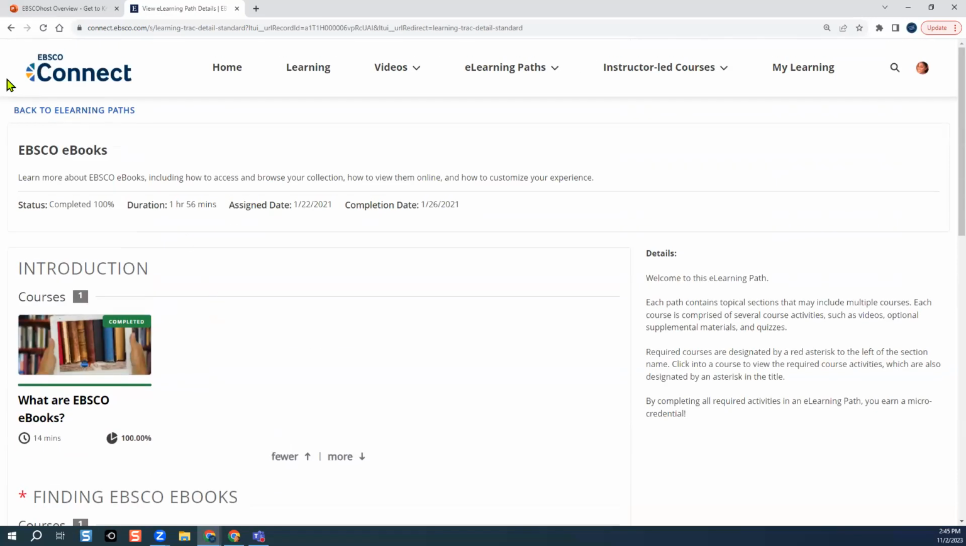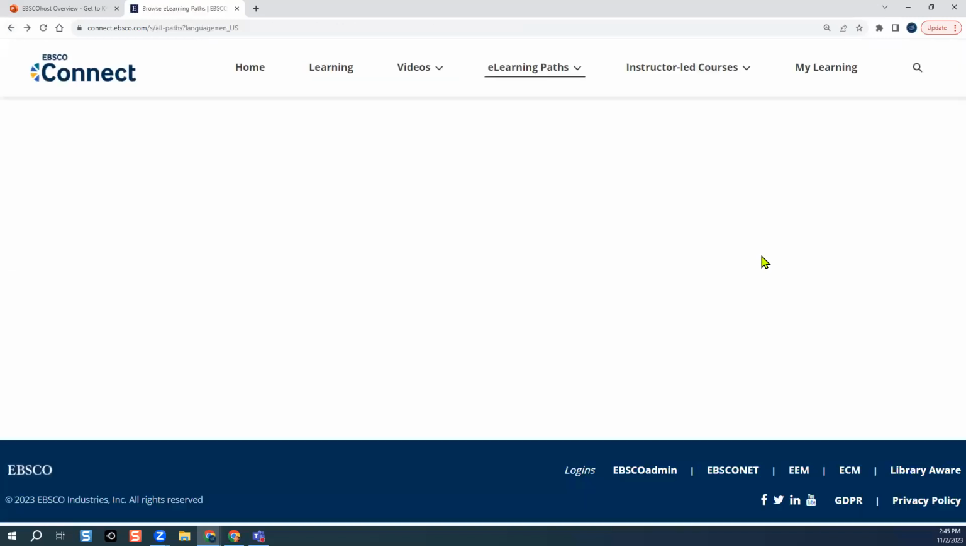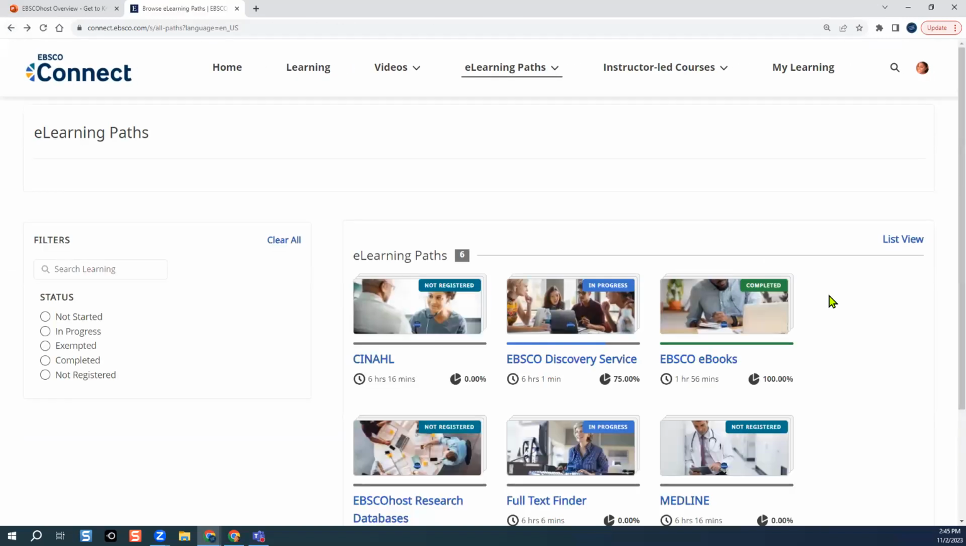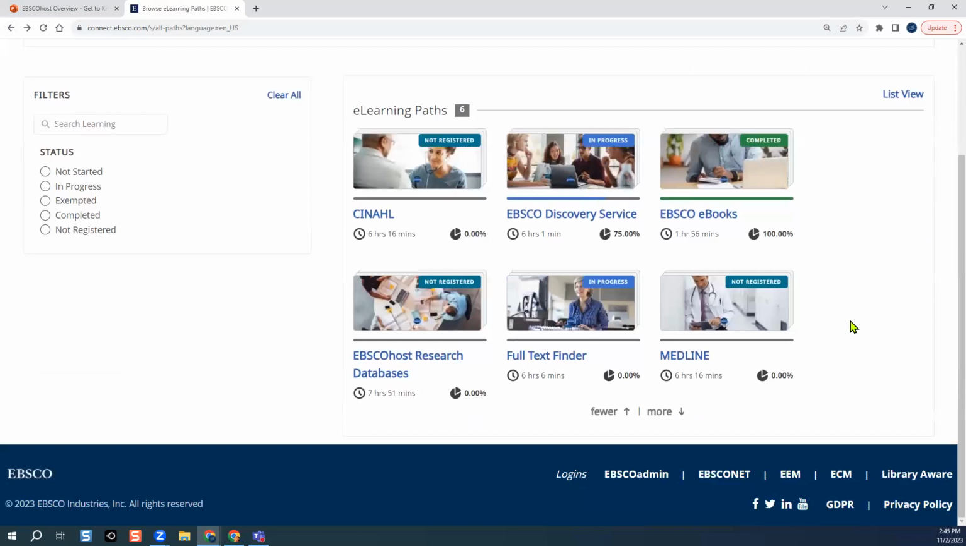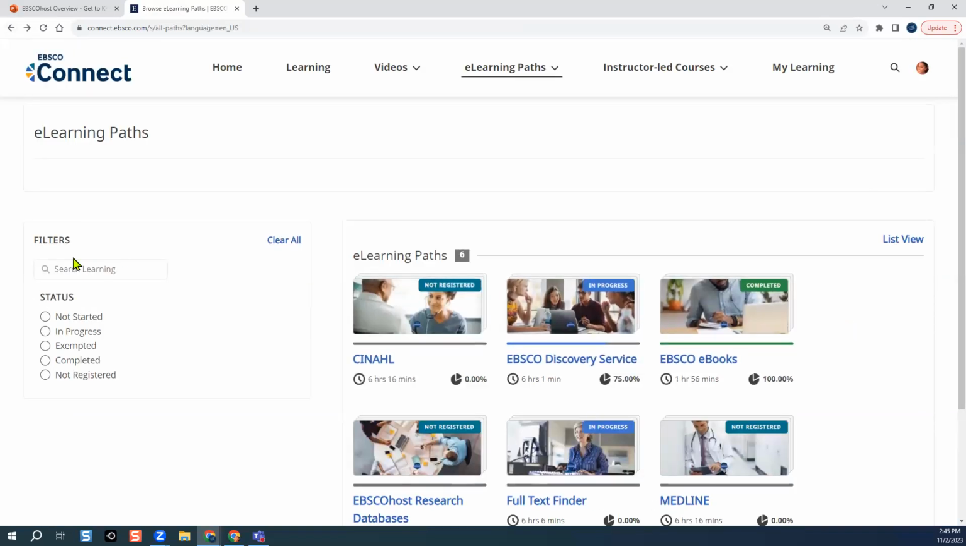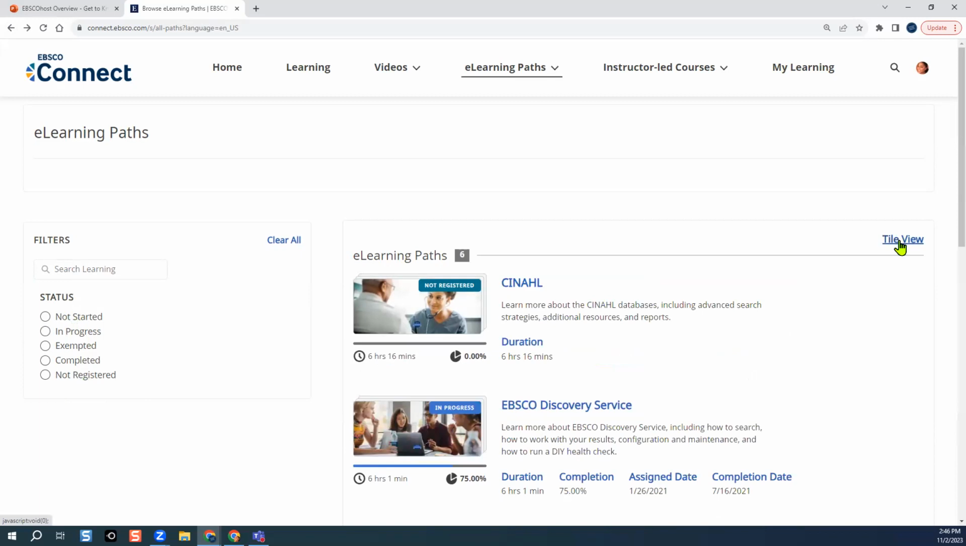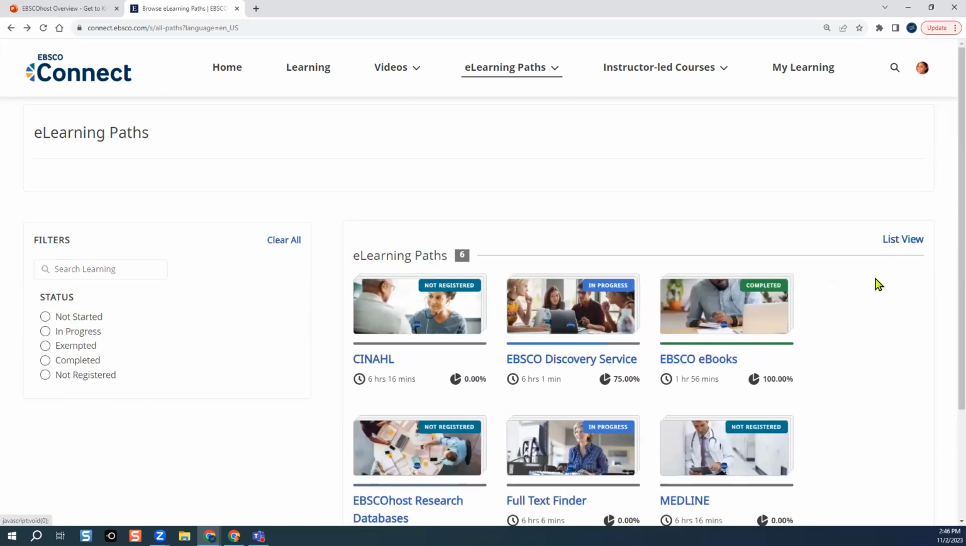I should have gone back to the landing page here for my paths. Over here, you can actually see what has not started, what's in progress, and what's completed. And you can toggle over from list view to tile view. So that I would recommend if you are interested in a deeper dive.